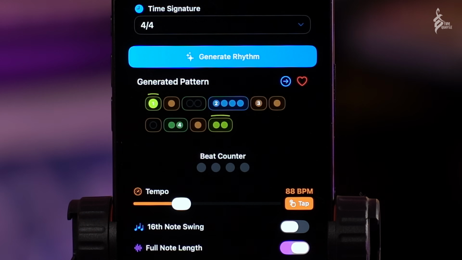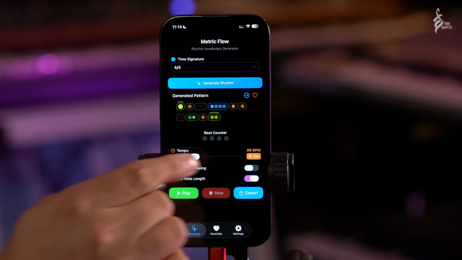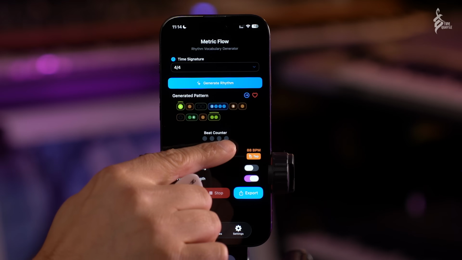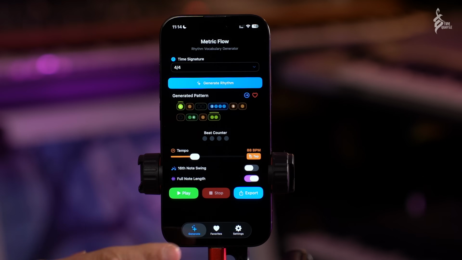What Metric Flow will do now is start playback from this note as if it was before beat 1, and it will then cycle the rhythm round with a note tied over the bar line. This is super cool if you're learning to play over changes and you want to phrase over the bar line, or if you want more interesting rhythms that don't always start on beat 1. You can set this up within the app. So now if I play this rhythm back, playback will start from this rhythm at the appropriate place within the bar and then cycle round.